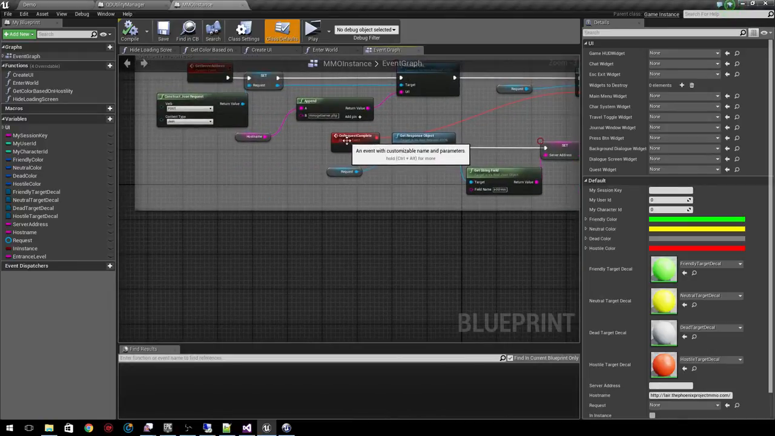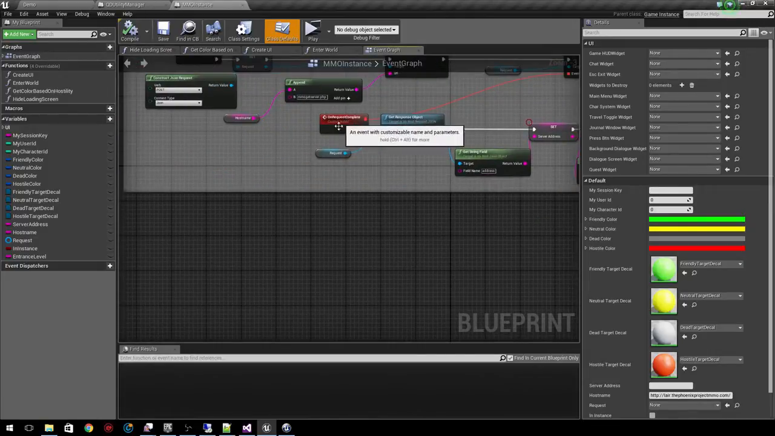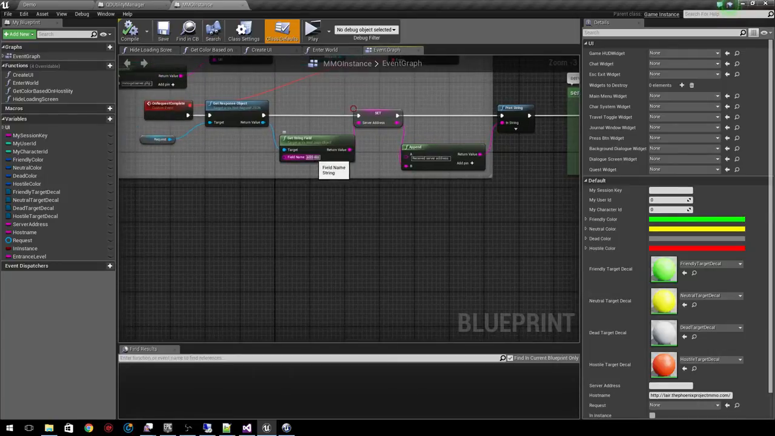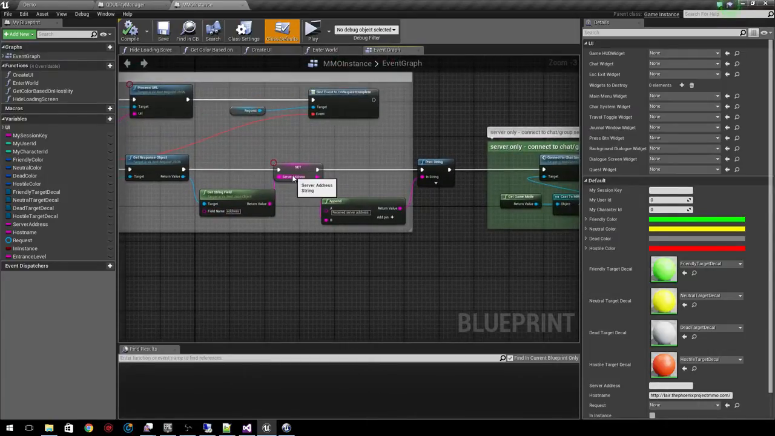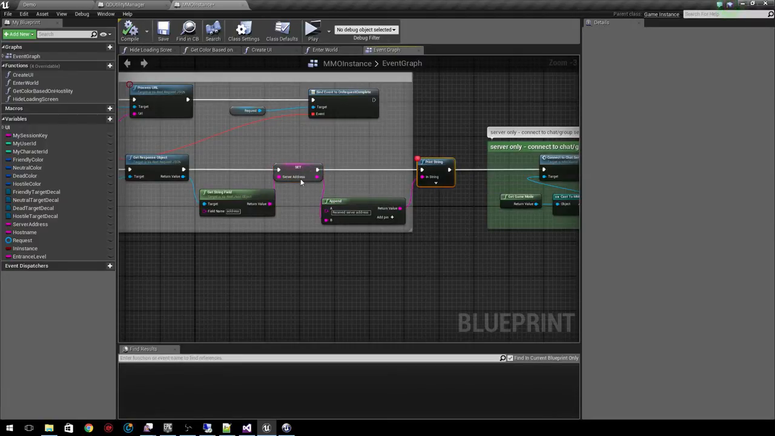All right, we got on request complete, which is bound to an event dispatcher. On request complete, it gets the response object, it gets the address from the response object, and it sets the address to server address. So I'm going to remove that and put it here so we can actually see this. If I hit play, we're going to see it all happen.